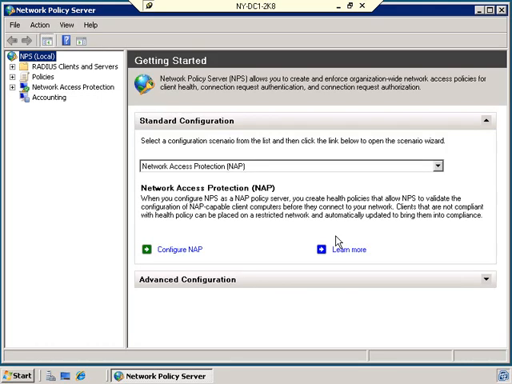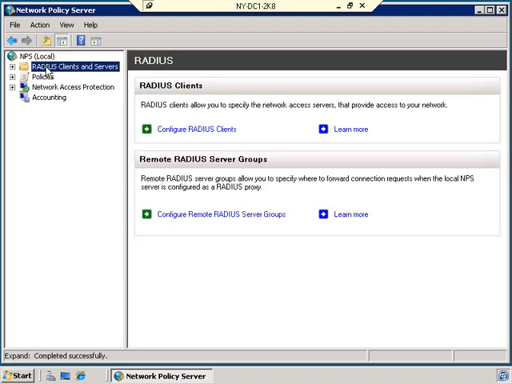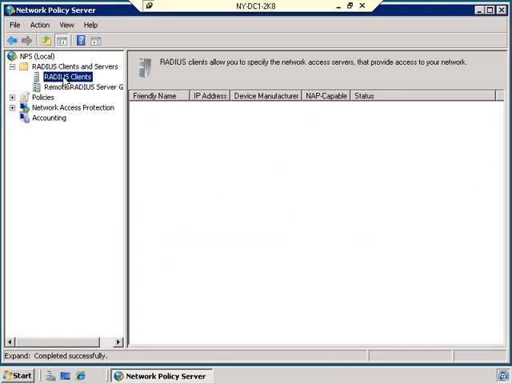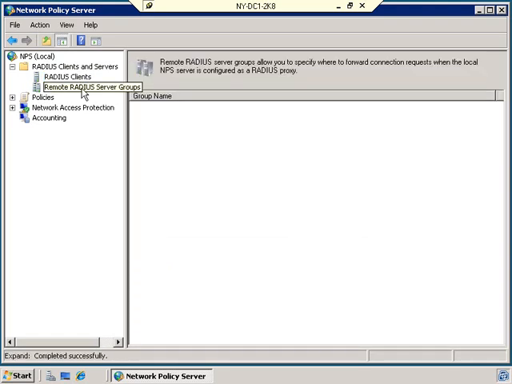Here in the Network Policy Server window, you will see a number of things. Here is where it says RADIUS Clients and Servers. And you'll notice here that we have RADIUS Clients, which is currently blank, Remote RADIUS Server Groups, which is basically, you see here it says you can forward connection requests from the local NPS server when it's configured as a RADIUS proxy. Now let me explain what that means.